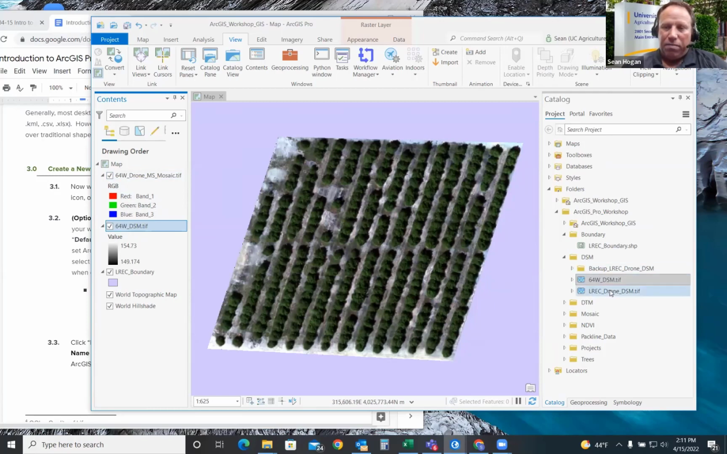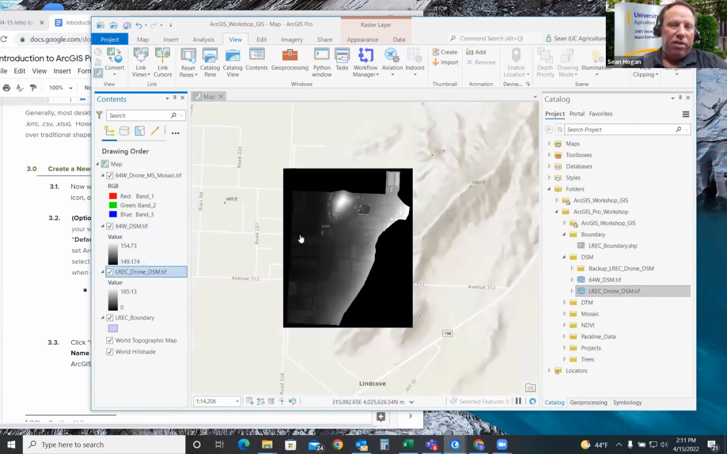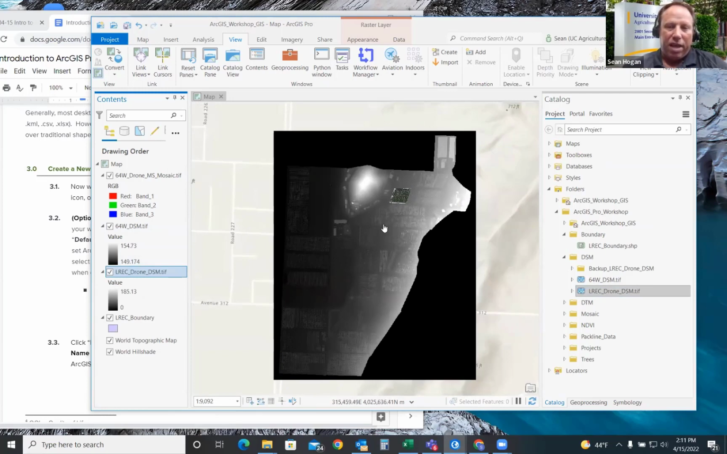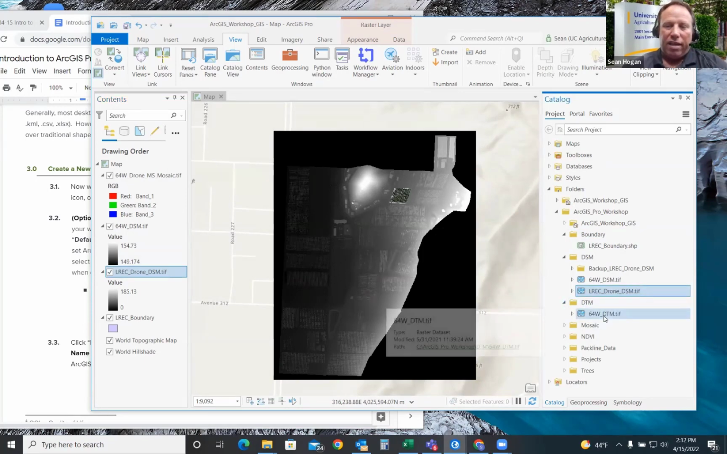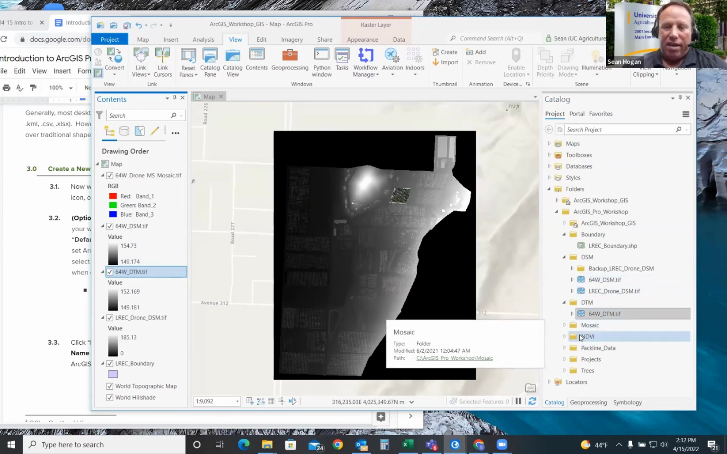Let's do it with the next surface model, but it's not just the surface model for this field, it's for the whole entire research center. We'll grab this, drag it over, and drop it below the 64 West one. Now, if we zoom out, you can see that we have a surface model for that whole area. The DTM, click and drag that over on top of the one that you just added in. We've already added in the mosaic.